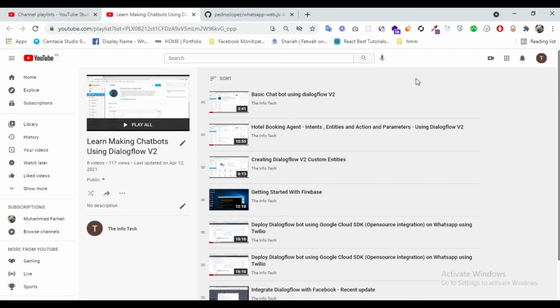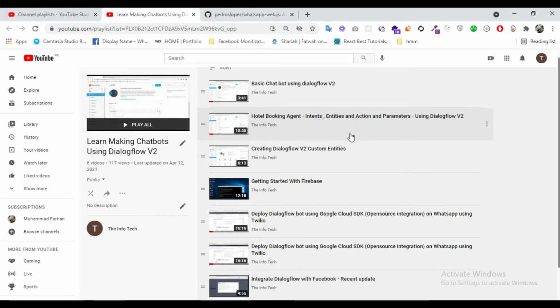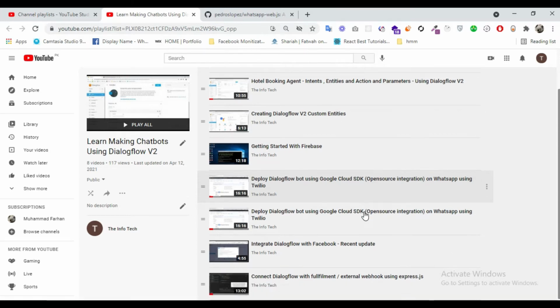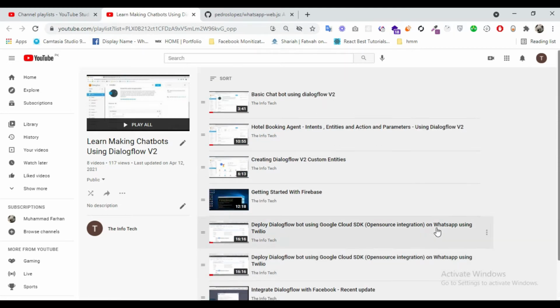In the journey of learning chatbot development, up till now we have discussed what chatbots are, what intents, entities, actions and parameters are, and with the help of these we have created a basic example of a hotel booking agent. Then we deployed it to WhatsApp using open source integration. Then we moved forward with fulfillment and connected our chatbot with an external server. And now we are going to do something similar to that.